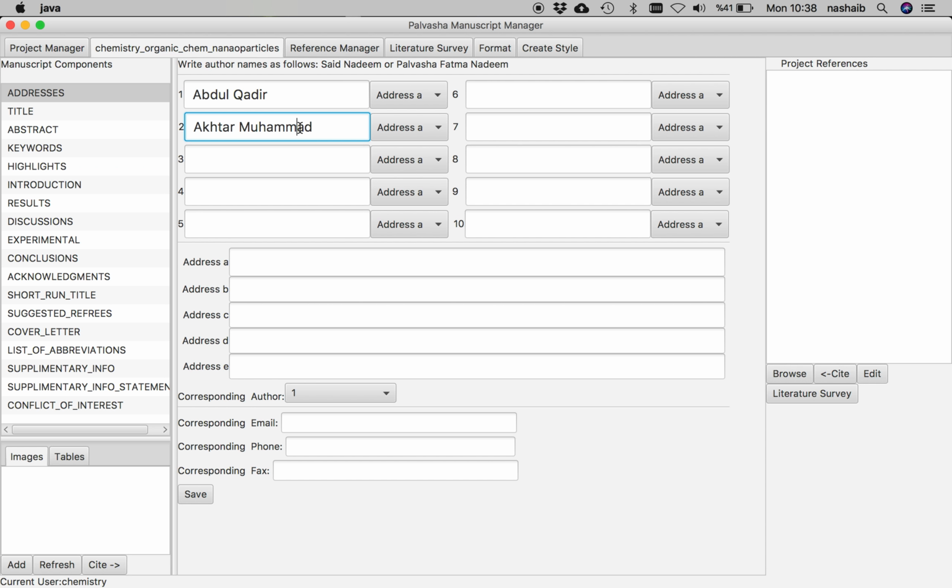They are both working in different universities. Okay, let me change this to Nasir. They are both working in different universities, for example. So the second one will have a different address, that is address B. Now I need to provide the addresses.